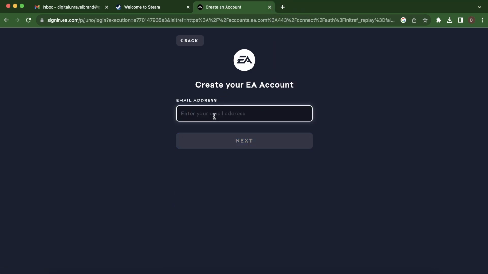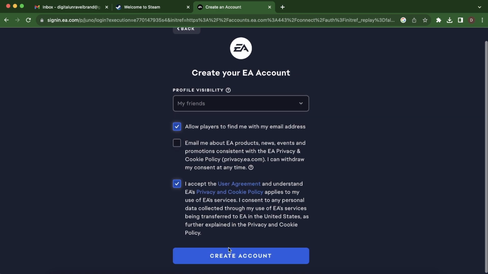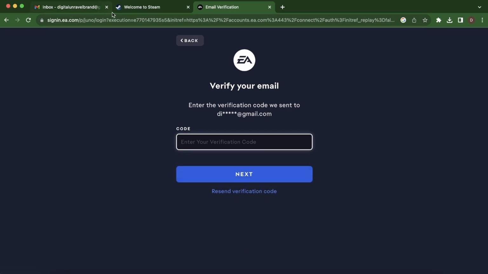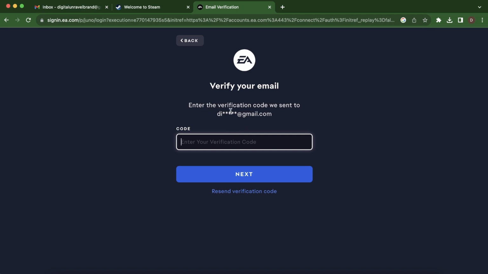Then here you have to enter your email address. Then here you have to enable these options, and then simply click on create account. Then you'll receive an email with the verification code, and basically that's all you have to do.